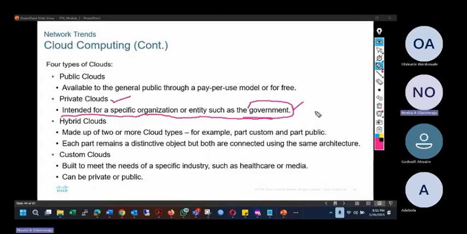So if your company has a cloud and you are a legitimate staff, you are given a staff ID that you can sign in with to access resources on the cloud, then you're using a private cloud. A private cloud is not public. It's not like Gmail that anybody can just open and start using. So you have to be a staff of that entity to be able to access resources on that private cloud.